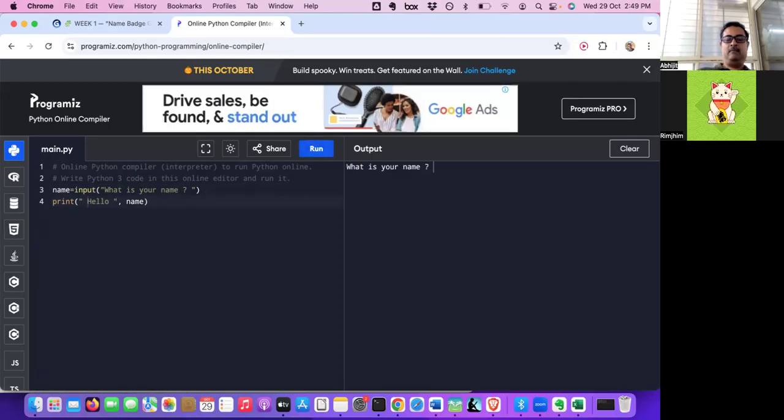What is your name? Suhas. Hello, Suhas. So then again, if I run it, now I'm not changing anything here in the program. So that's the beauty. I'm asking the user, what is your name? My name is Ringgit. Okay. Ringgit. Hello, Ringgit.